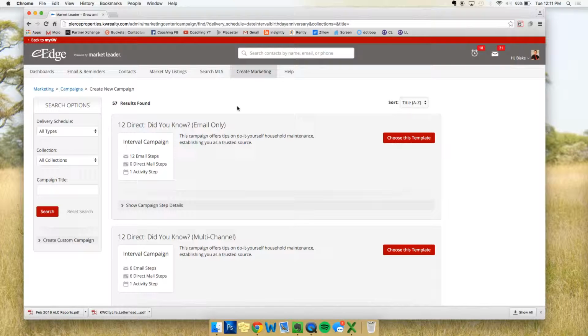The idea of that is maybe somebody who's not ready to buy, or maybe someone that you already closed with but you want to stay in touch with. This way they're getting something from you on a regular basis, but you're not in their inbox or on the phone with them every week. They don't want to talk to you every week, but you want to stay on top of them.